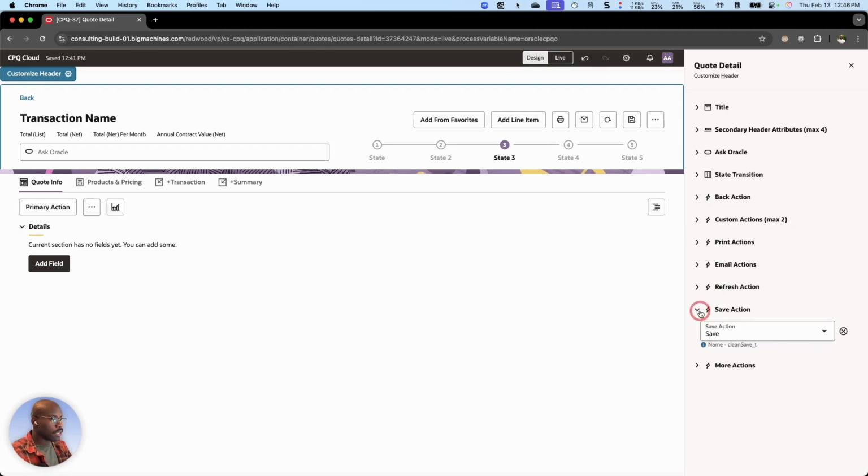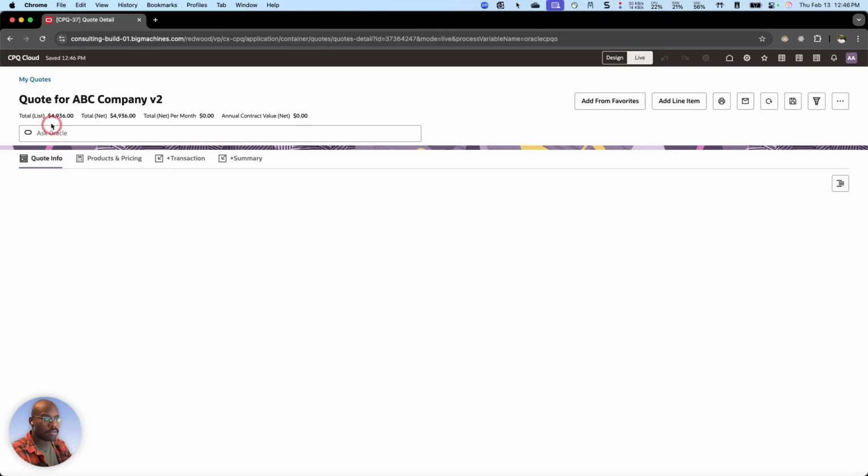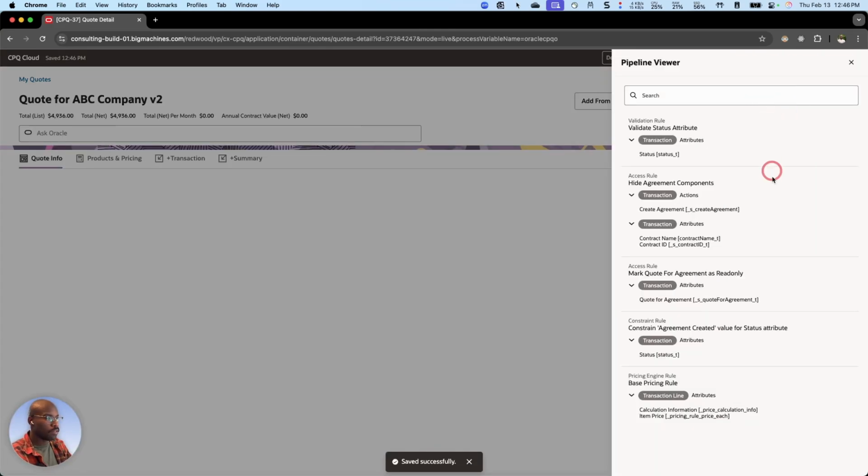So let's see what this looks like on the live side. Great. So I come over to the live side. I have my title. I have all my subheaders here. I have my custom actions, my print action, my email action, my refresh action, my save action. I have my pipeline viewer, which looks this way.